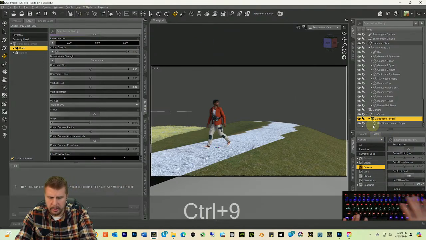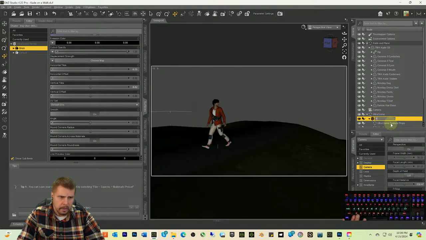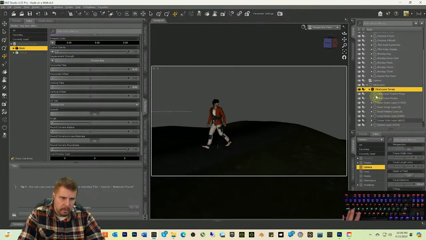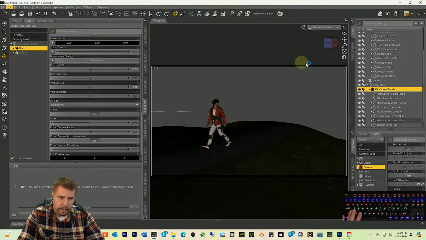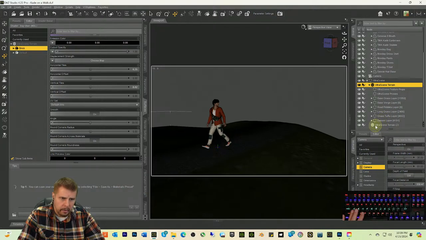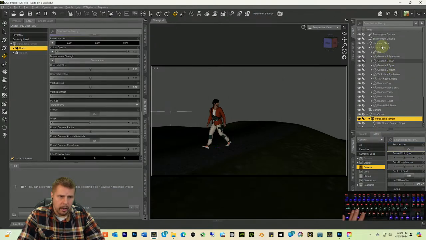Okay, we got to go out of here. Z, escape. All right, edit. Duplicate the terrain. And then I think you have to make sure it's unparented. Unparent. Okay.